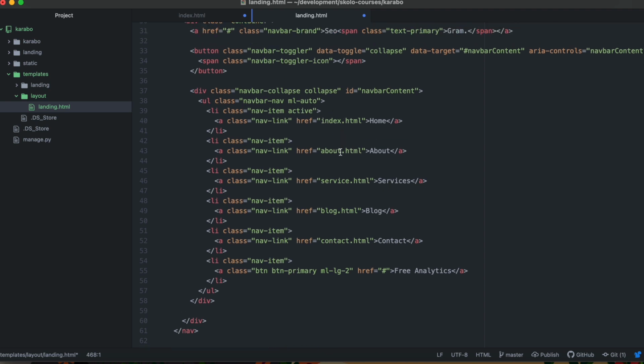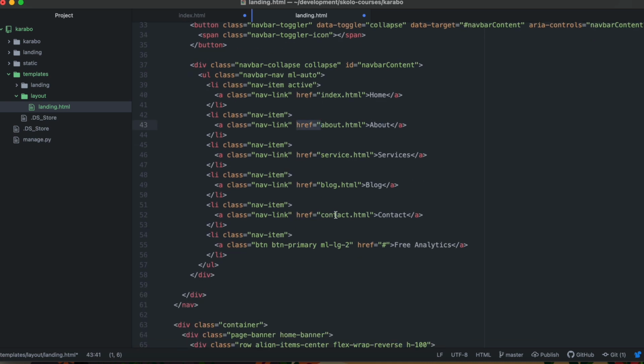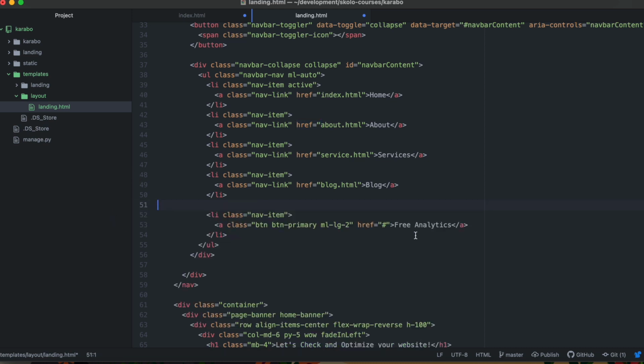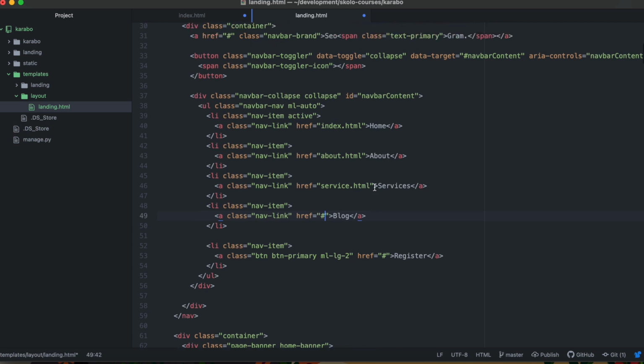So everywhere there's an href like this inside of the landing, what we're going to do is remove this contact. Remember, we removed the contact. We don't want that in there. And this free analytics, we're going to replace with a log, register, so that people can register, and then it takes them to the registration page. And this blog, let's just leave it blank for now. It doesn't take you anywhere. We will create a blog later on.